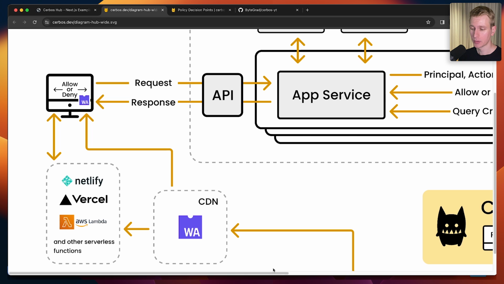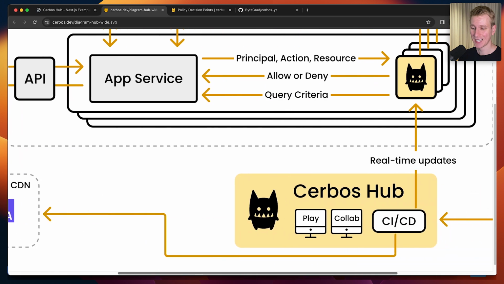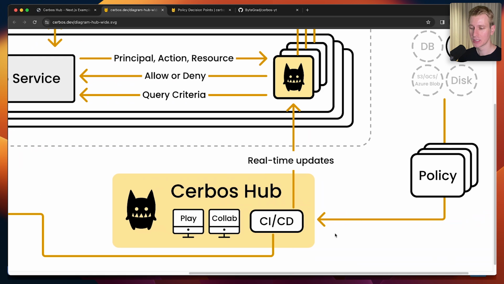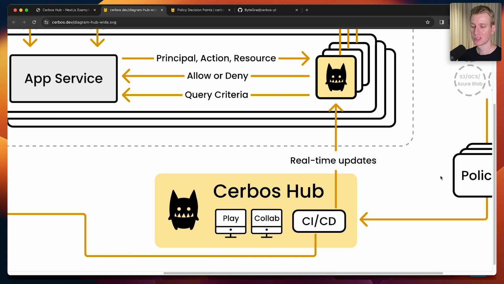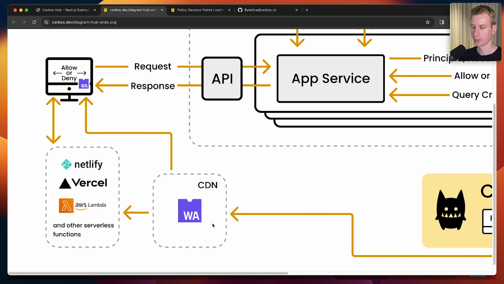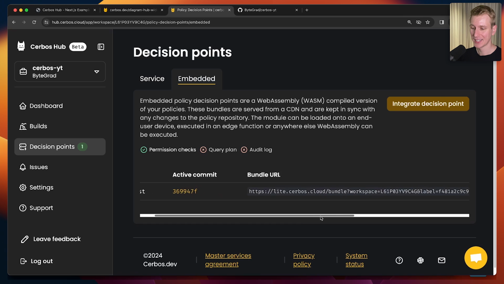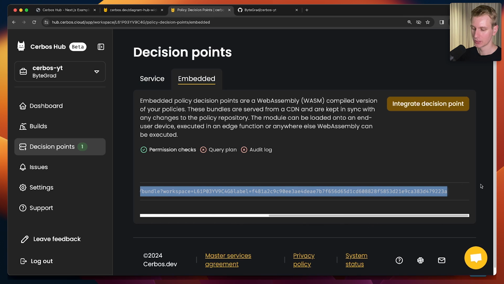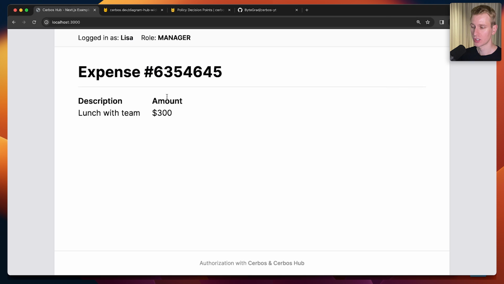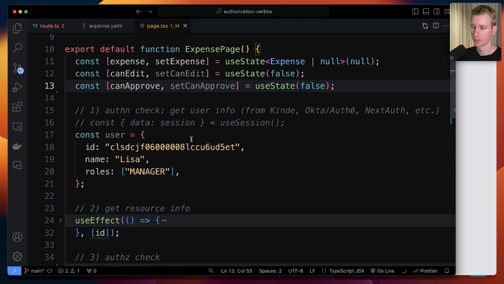So with Cerbos Hub, we can actually also use the exact same policy file with the same business logic as what we use on the server on the front end, because Cerbos Hub will take that policy file and also create a WebAssembly module from that, which we can then include in the browser. So you can get that WebAssembly module in here as well. So here you can see it's called embedded. Here you can see we get a URL for that. And this is what we can use to run authorization logic on the front end, which is helpful for changing the UI depending on the permissions that the user has.